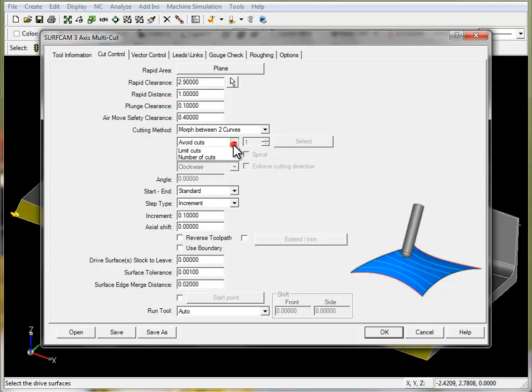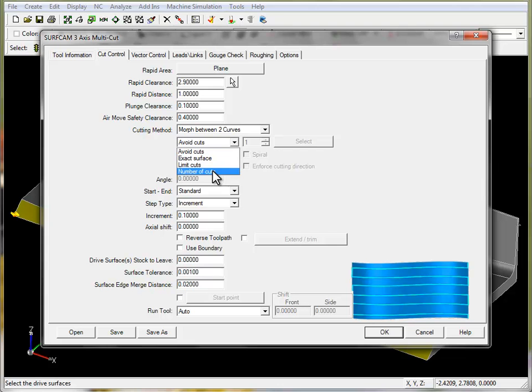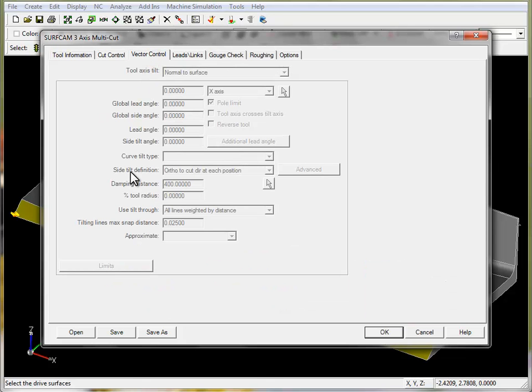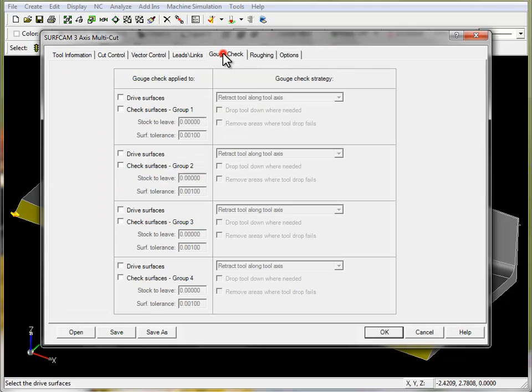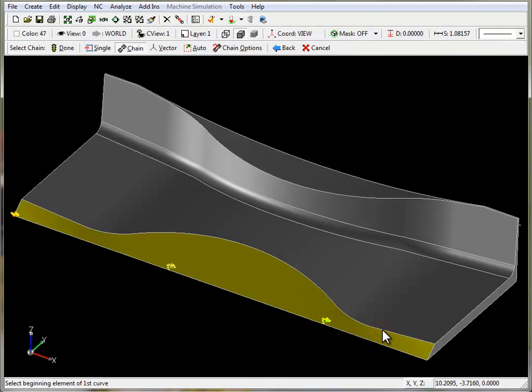We're going to leave void cuts of the 4 different types and leave it at zigzag. We'll see our run is at auto, and vector control is locked for 3-axis MultiCut. We'll go over to our leads and links. There are a number of different possibilities and 4 different styles of gouge protection. So we say OK. We're going to pick our 2 curves now with our morph between 2 curves.